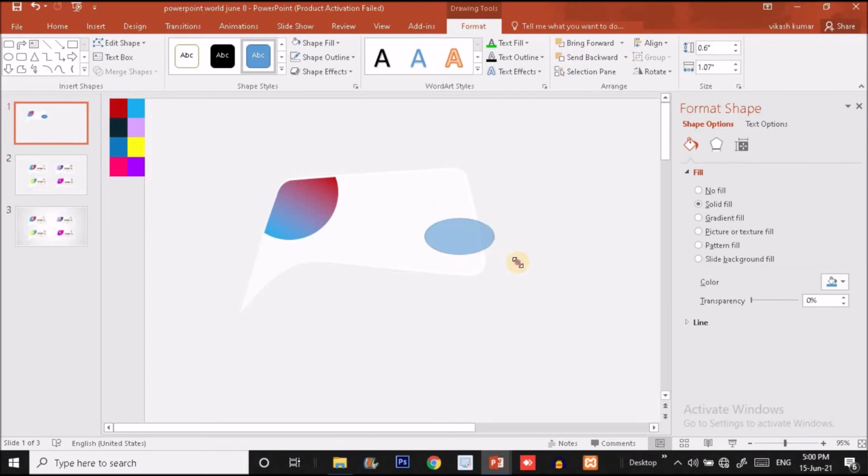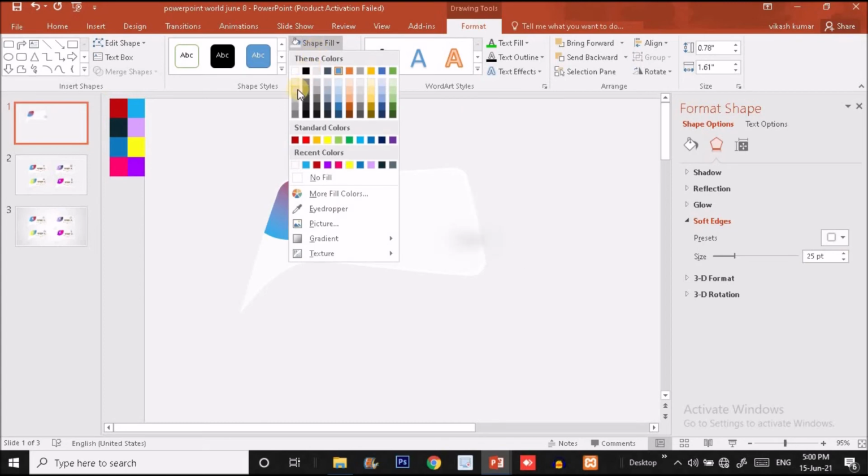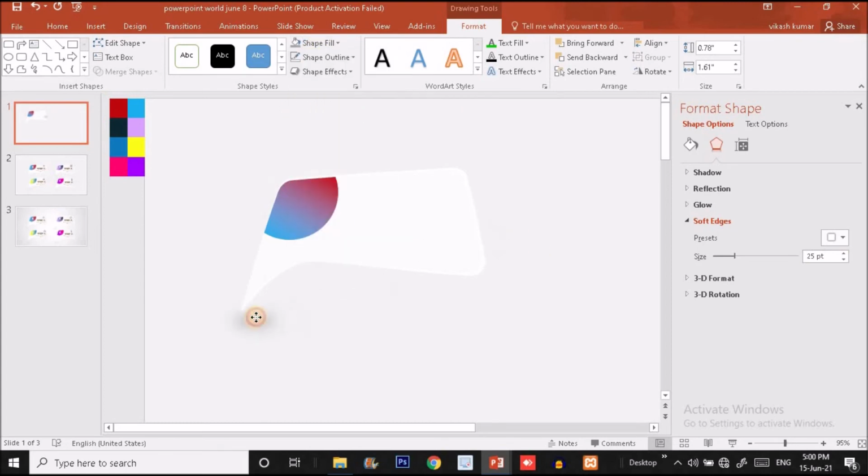At random, I'm choosing the random oval shape, make it no outline. Click on effect option and say soft edges. Inside soft edges you will see 25 points. You have to select the size, and for the shape fill, I will use this and put it over here like this. I'm slightly going to decrease it like this.